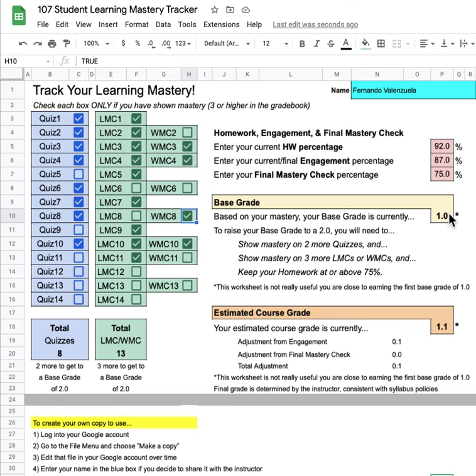So if you're starting at a 1, then the next base grade is a 2.0, and it's going to tell you you need to show mastery on 2 more quizzes and 3 more LMCs or WMCs, and you need to keep your homework at or above 75%. Right now it's at 92, so great, you're there.